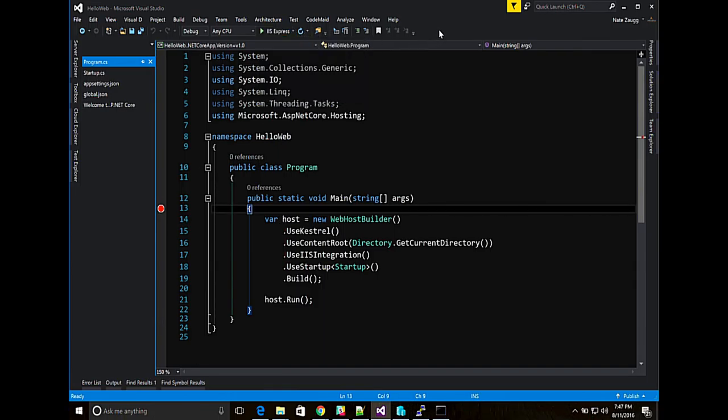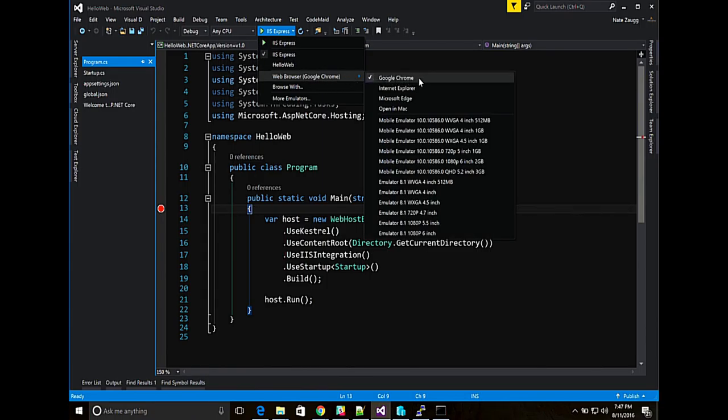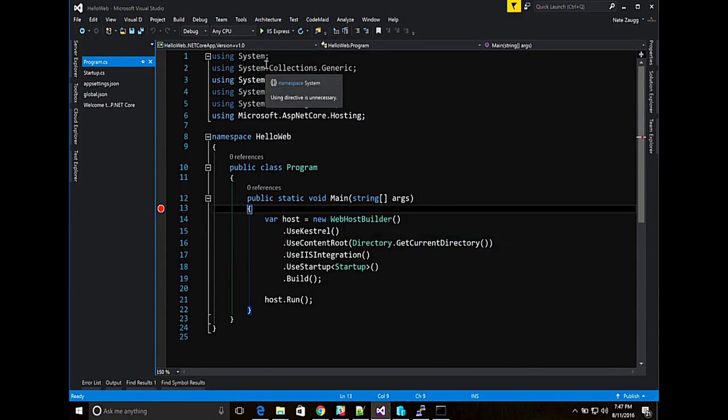Basically, you get to pick both the web server you're going to debug and run against, and the browser you're going to run and debug against. So you can see where I normally have Chrome set here, it says IIS Express. So you have to instead come in here and say, okay, it's going to be Google Chrome. And then if I say this instead of IIS Express, that's going to use Kestrel. So now I'm using Kestrel with Chrome. So let's do that.